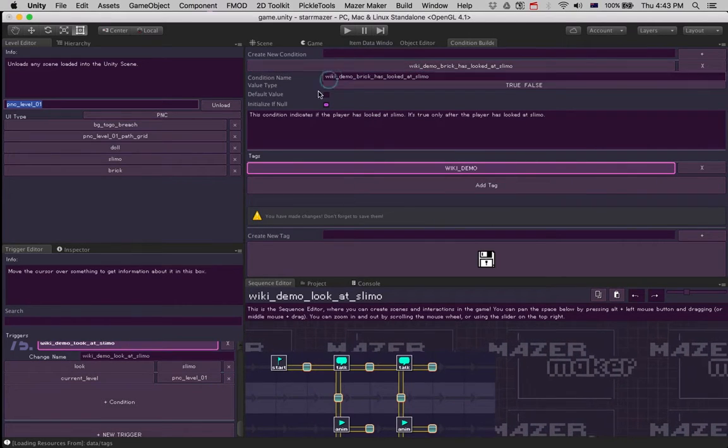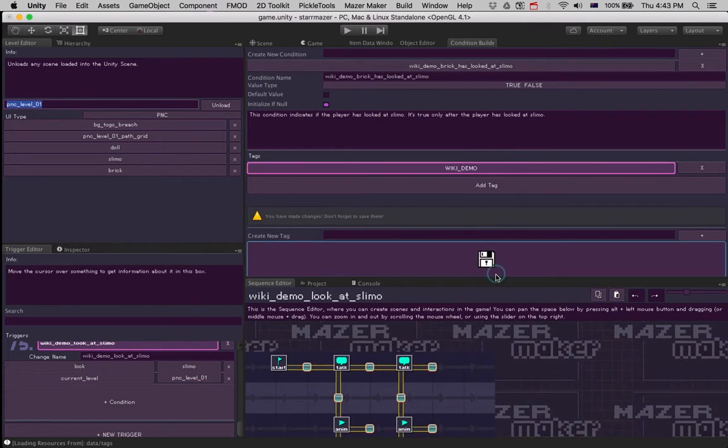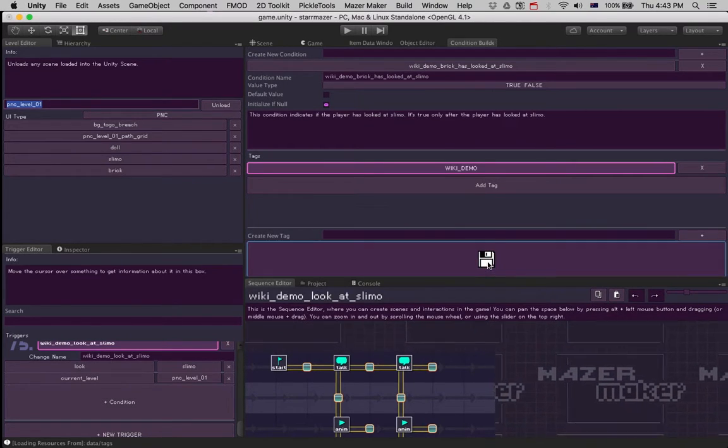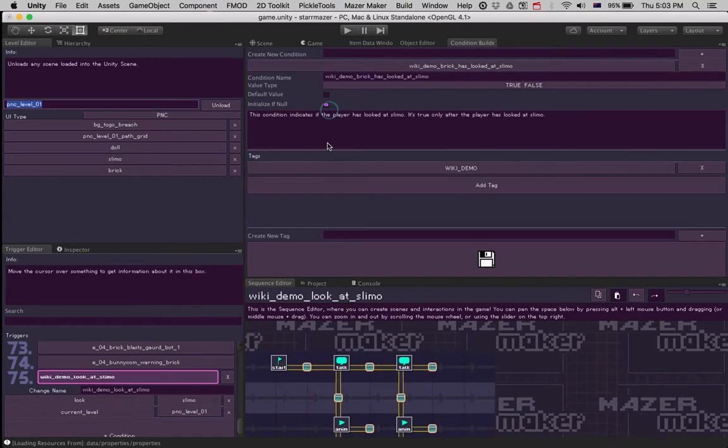Once you've edited your condition and set it how you want it to, make sure to save it. This exclamation mark indicates that we haven't saved it yet. So I'll click that, and it'll save my condition. Now our condition is ready to be used.